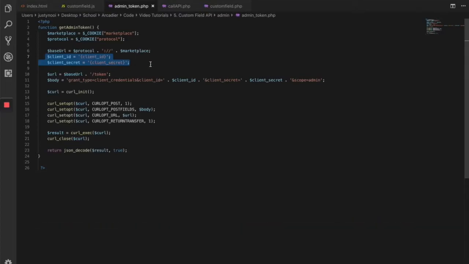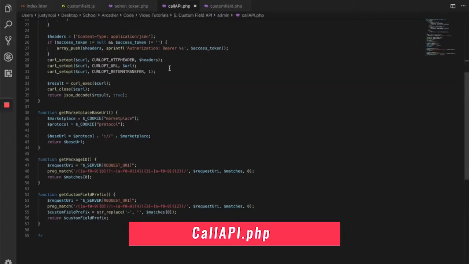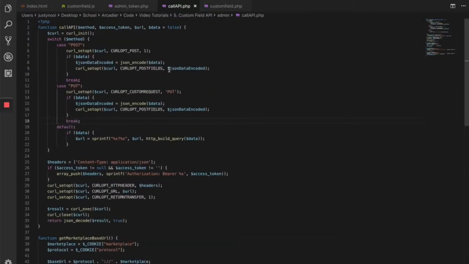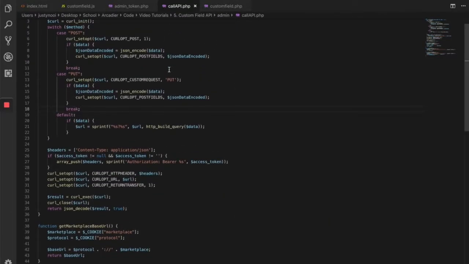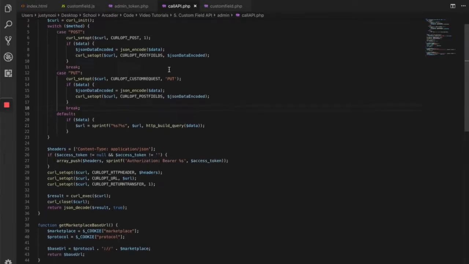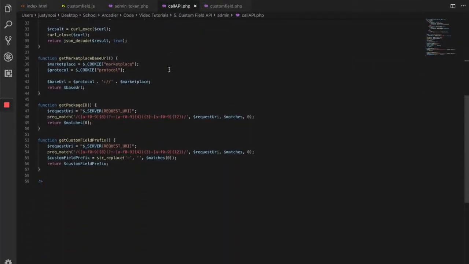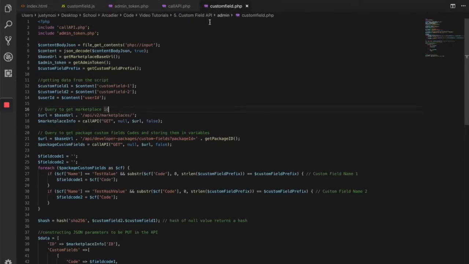Besides this function, there are other functions declared in the call_api.php file. For example, the basic structure of calling an API is declared as the very first function, as well as a few supporting functions like getting the marketplace's base URL, package ID, and custom fields prefix. For the purpose of this video and plugin, consider these two files as header files that declare functions that will be called in the main custom field PHP file.